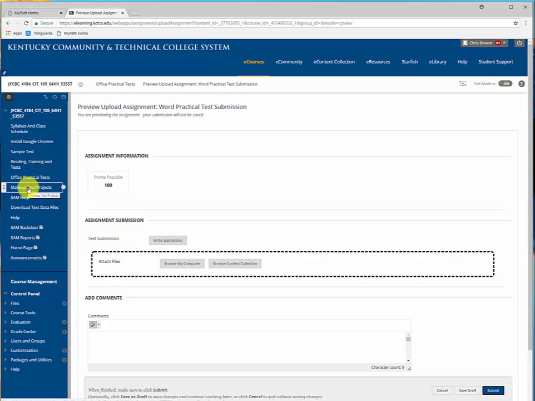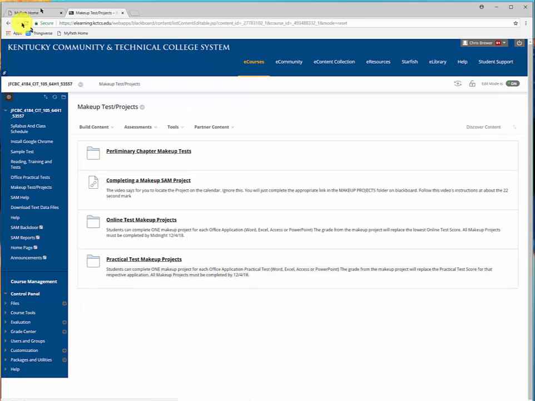Moving on down the links: makeups, tests, and projects. I really strongly suggest that you do not get in a position where you have to use these things. Please take all of the online tests on time. Please take the practical tests on time because you don't want to do these. Ooh, that's spelled wrong. I gotta fix this.